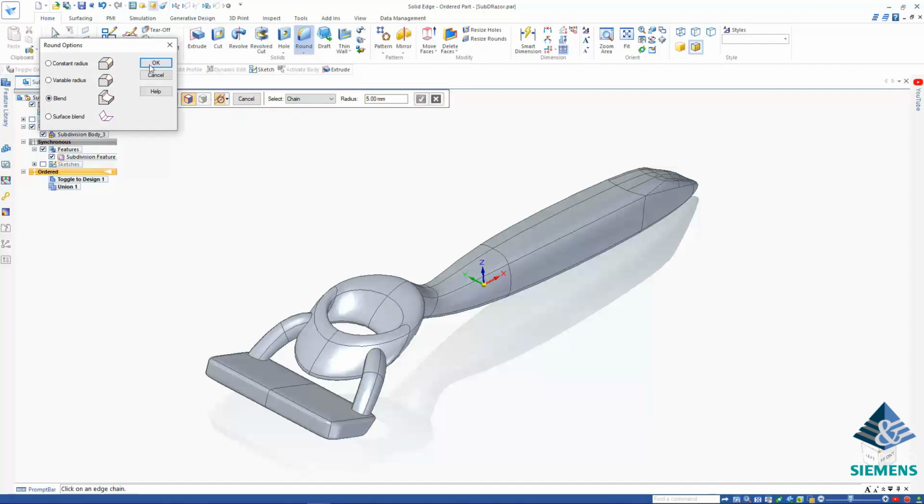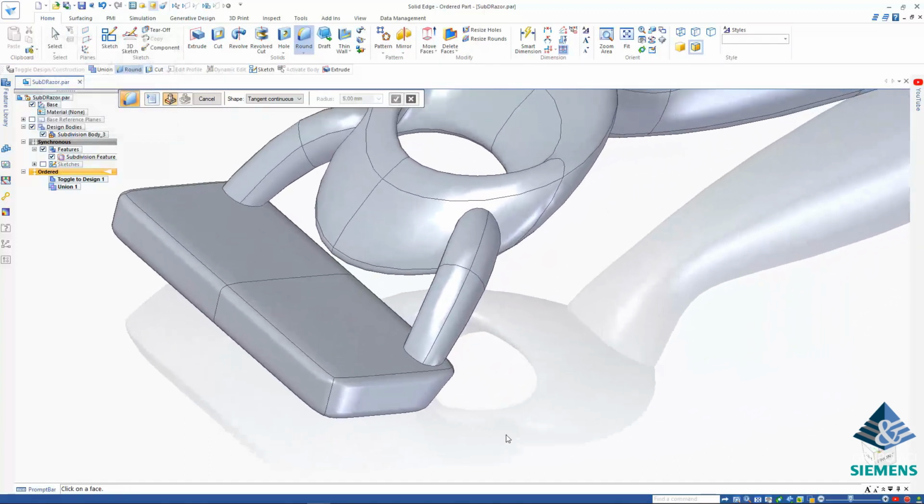To finish things off, we'll use the Round command and add a few blends between the arms and the razor blades.